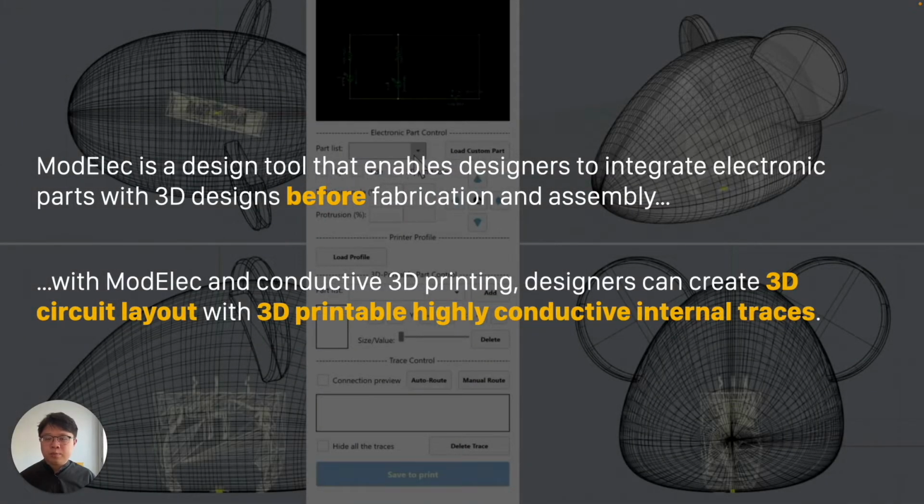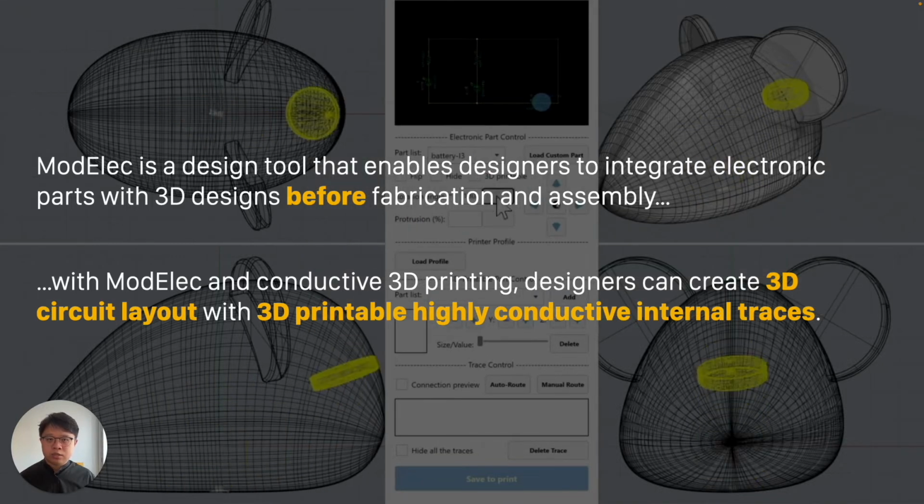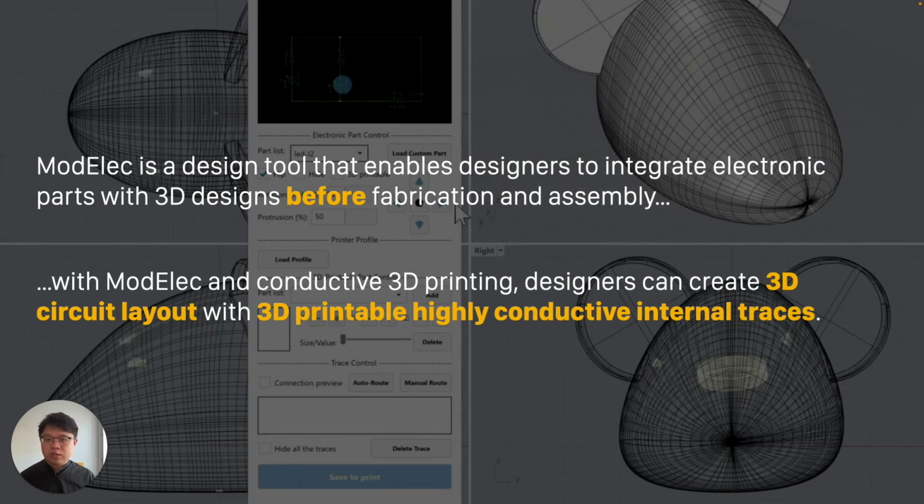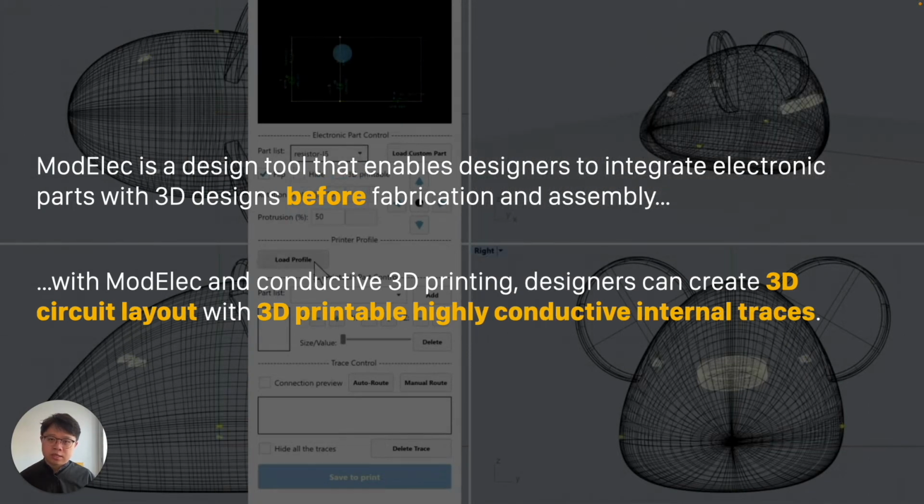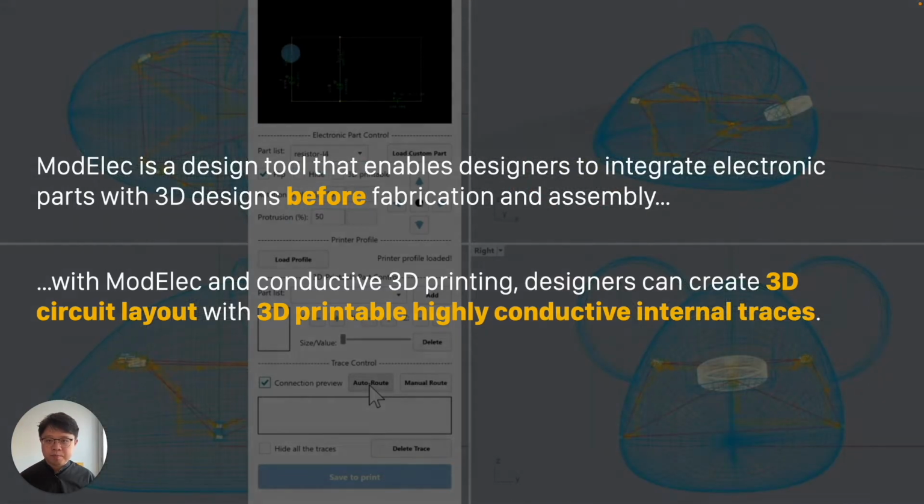Here's a quick sneak peek of ModElec. It is a design tool that enables designers to integrate the electronic parts with 3D designs before fabrication and assembly. Designers can create 3D circuit layout with 3D printable, highly conductive internal traces with ModElec.